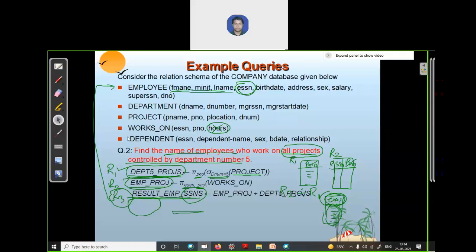So we have completed our relational algebra in this relational data model. Okay. So if you have any doubt till this point in the relational data model, relational algebra, you can ask. Okay. So in the next class, we will start SQL, structured query language.